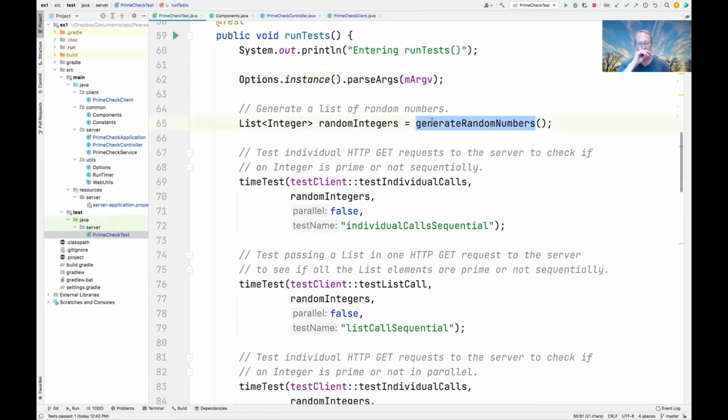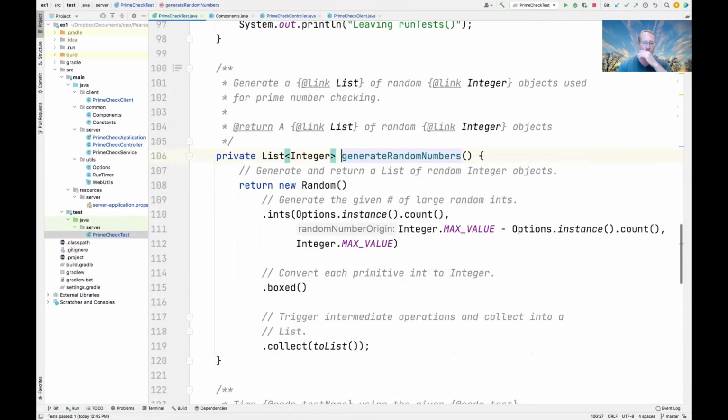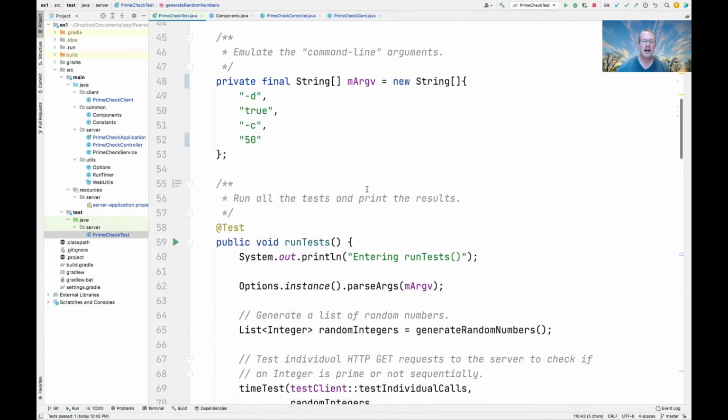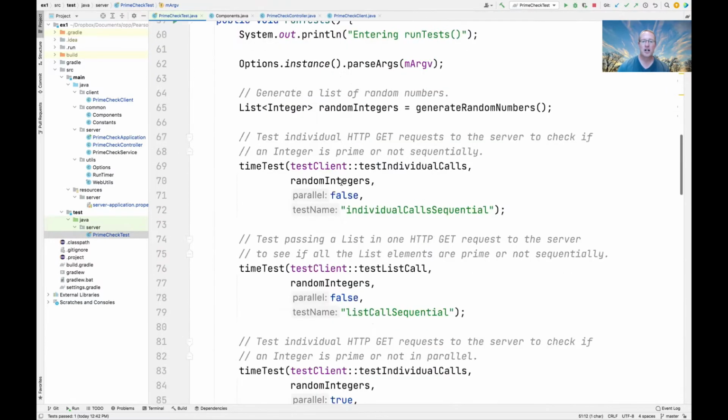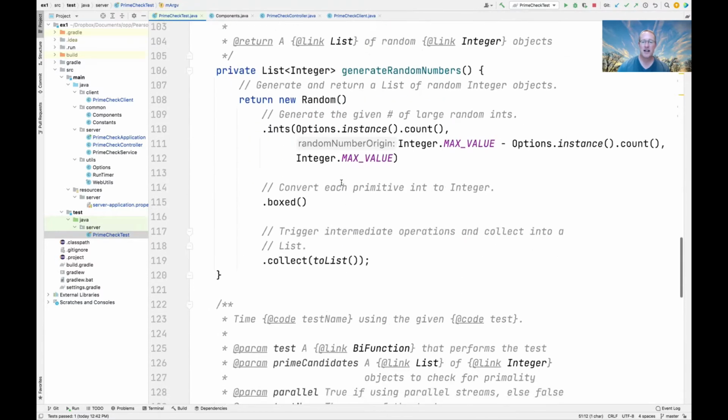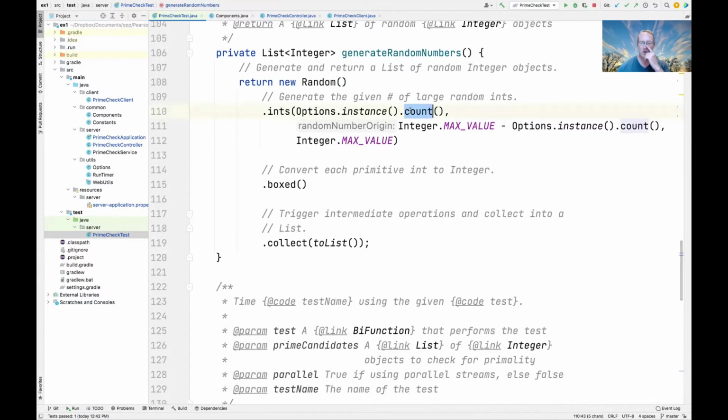We're then going to generate some number of random integers. And this is the method that does that. It's called generate random numbers. We use the random class in Java. We generate a stream of random integers, which will be count in length, and count is what's set by this parameter up here. So we're going to make it be 50. So we're going to generate count of these guys. Let's go back and find that. So here's count. We're going to have, say, 50 of them, which is a parameter.